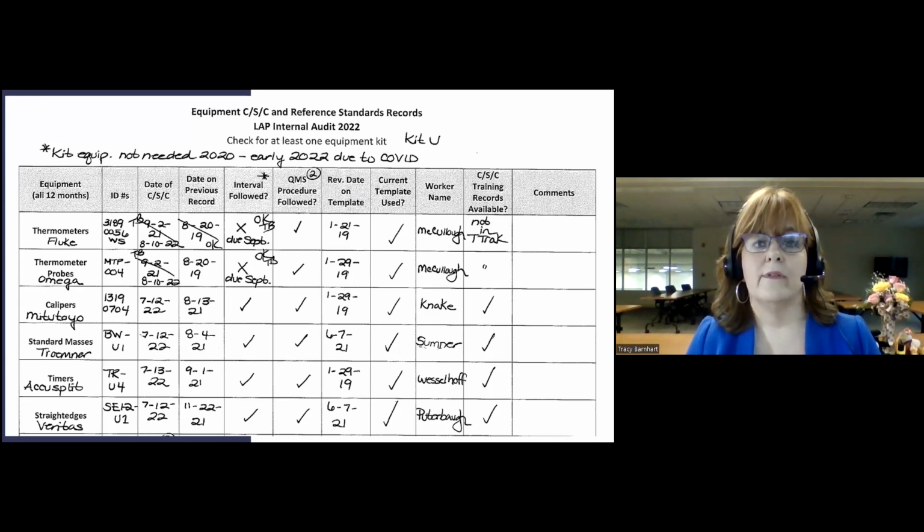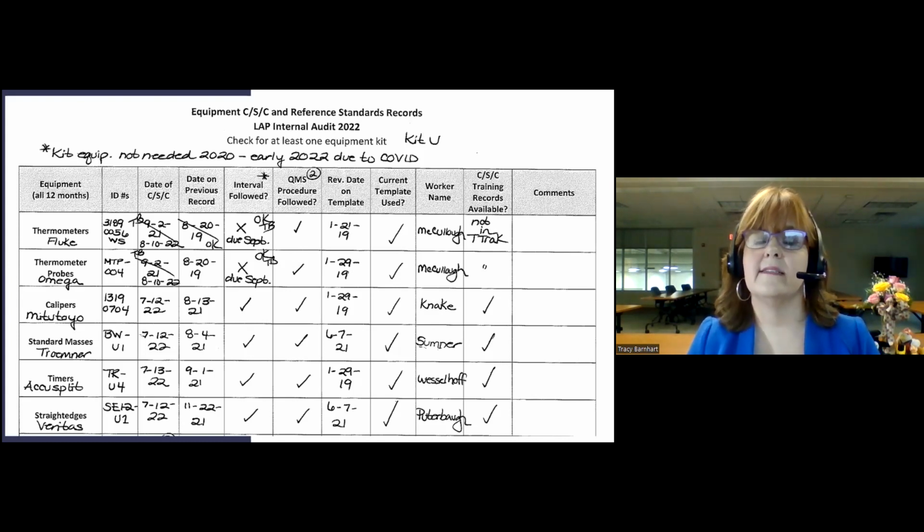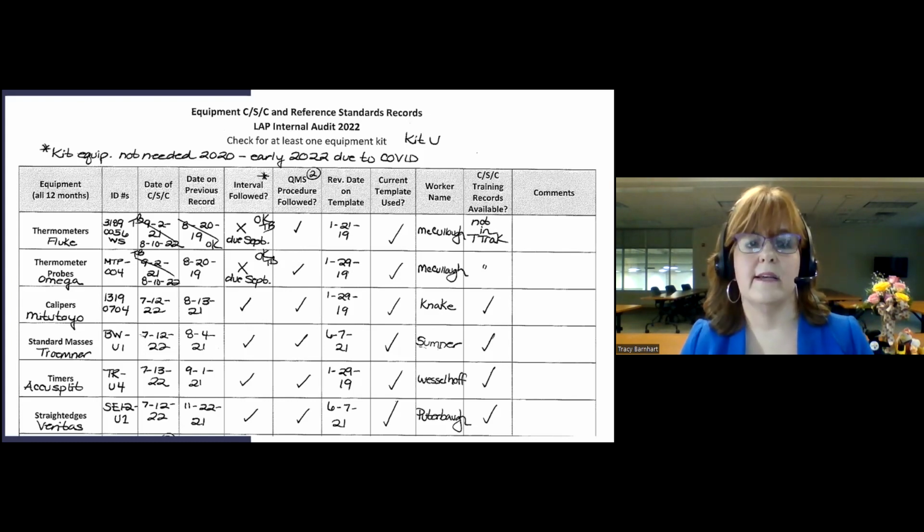At the time of this audit, there were several kits available in our office, so I just randomly grabbed a kit and went through and made sure that all of the equipment had ID numbers on it, and those ID numbers matched our inventory, and that everything had been calibrated or standardized or checked within appropriate intervals, and that we're following our QMS procedure when we're conducting those activities. Are we using the most current templates available to record those activities? The person who actually conducted those activities, I listed there, and then I went back to TrainTrack to see if we had records in there that they were trained to do those activities, and then any comments I would include on there as well.